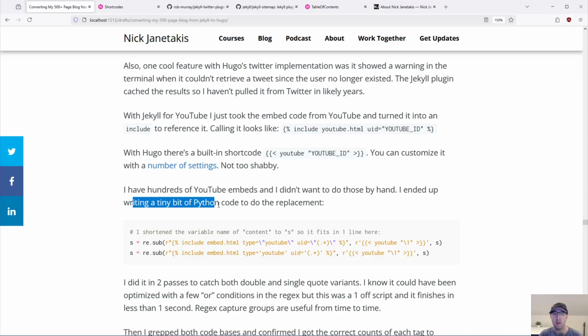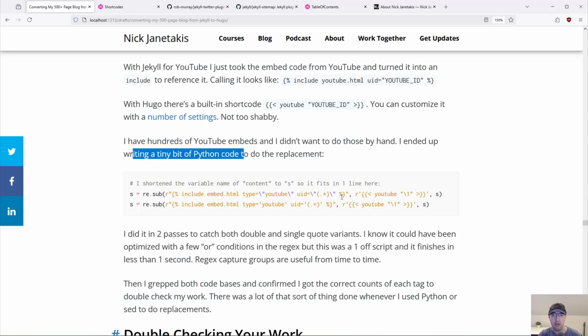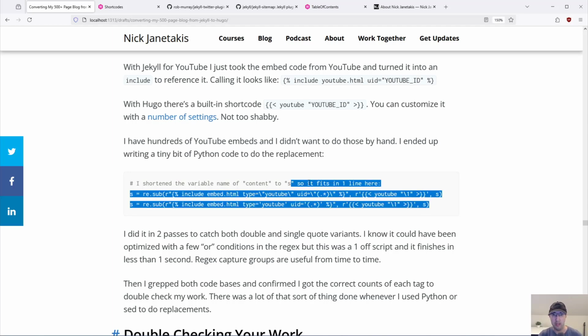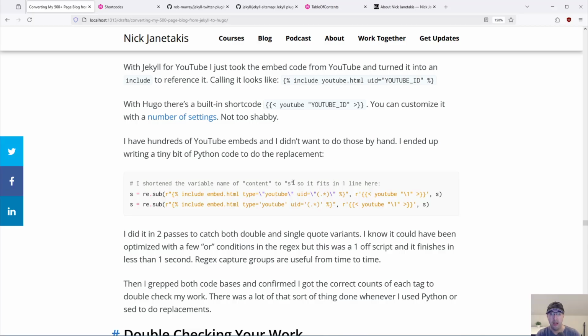So I just wrote a tiny little Python script to do this replacement here. And yeah, I just replaced the variable name so it fits on one line in the blog post, I should say. But all it really does in Python is just a regular expression replace. So it basically finds that, and then it just replaces using capture groups to do that.